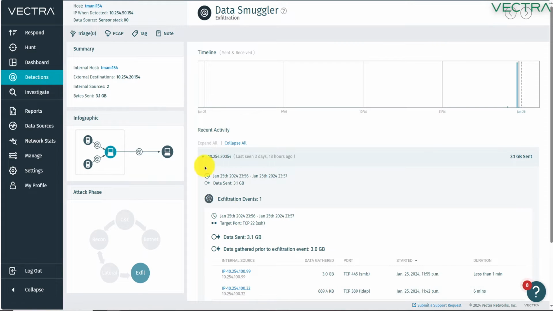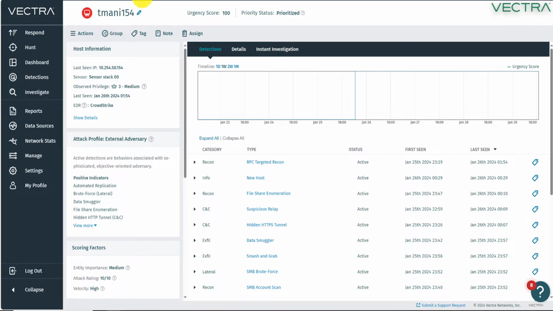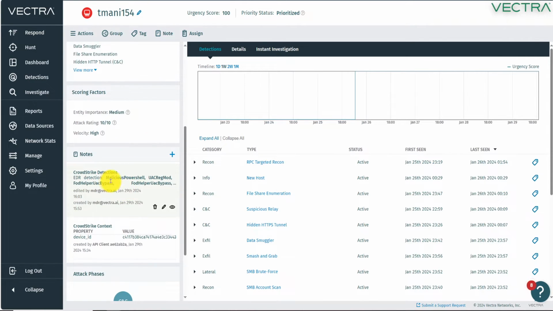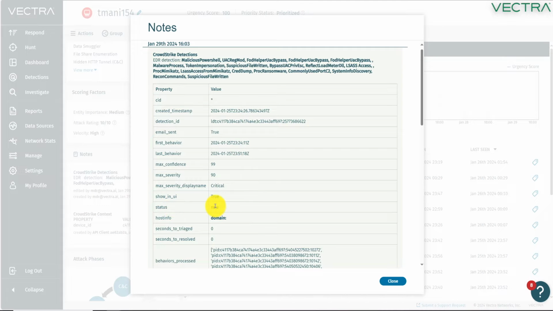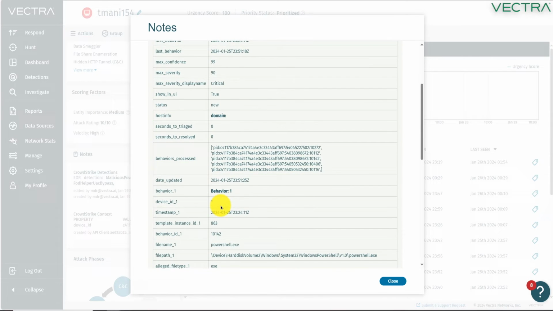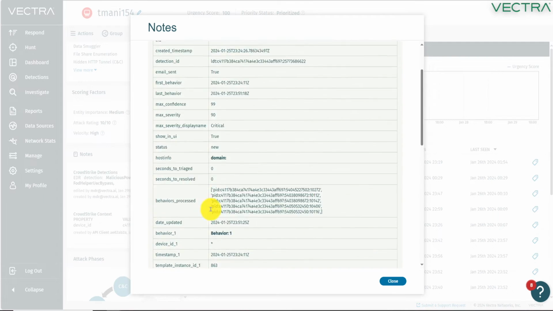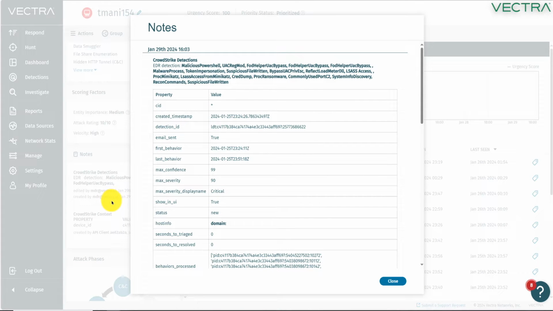The cool thing with this is we could actually go back to our main page and click on our EDR detections. Let's view those. We have some information here that's being passed over. With that said, we'll pop over to the EDR side to get a better idea of what's going on.